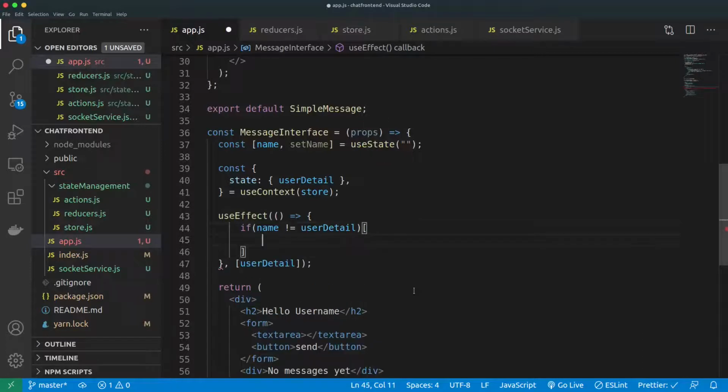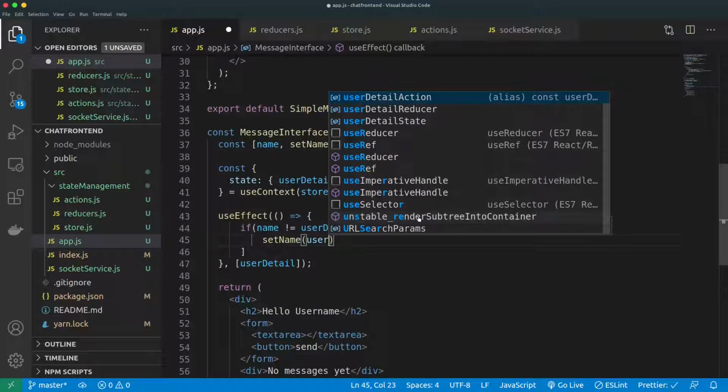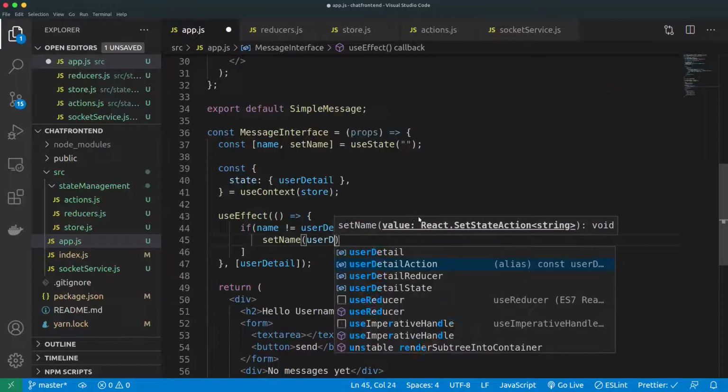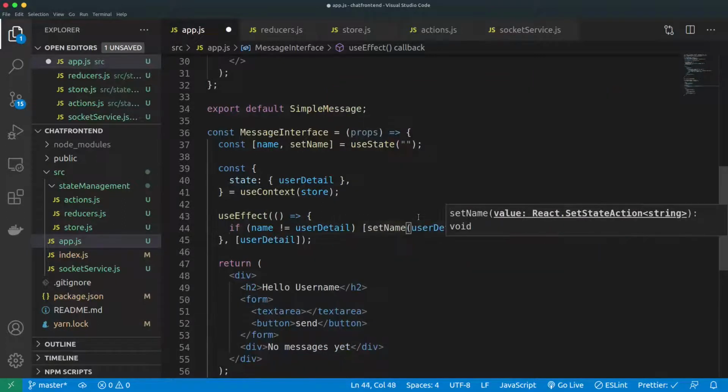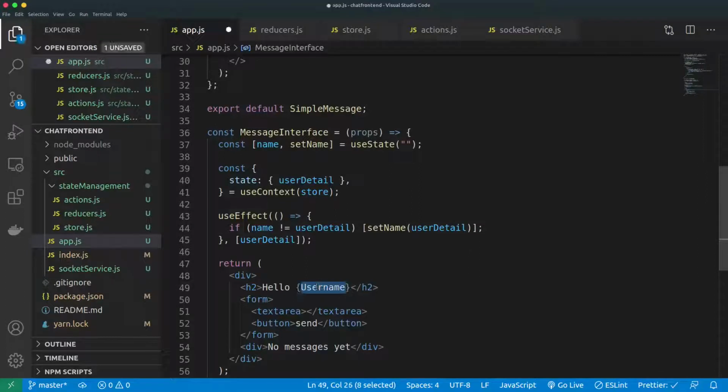So we can update our state by setting state. Set name. And so we want to update our name, the local variable here, with the user detail. Alright, so that's all we are going to do. And next we can now have the username placeholder here replaced with the original name.